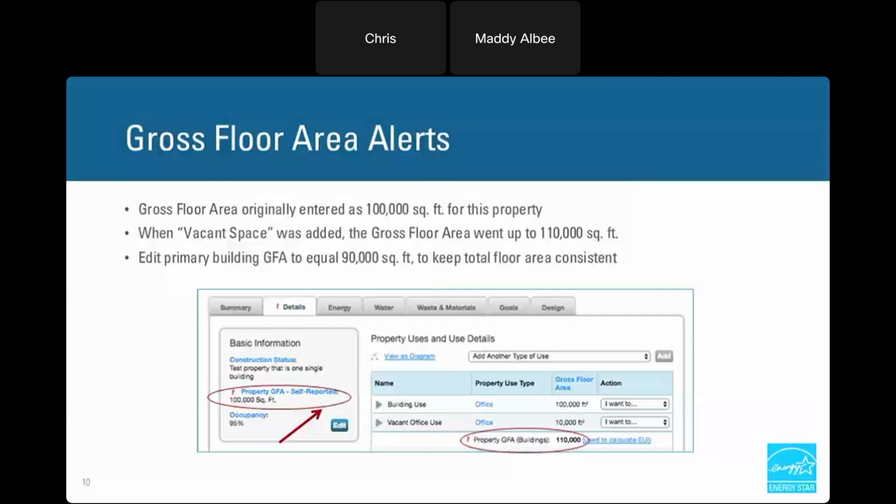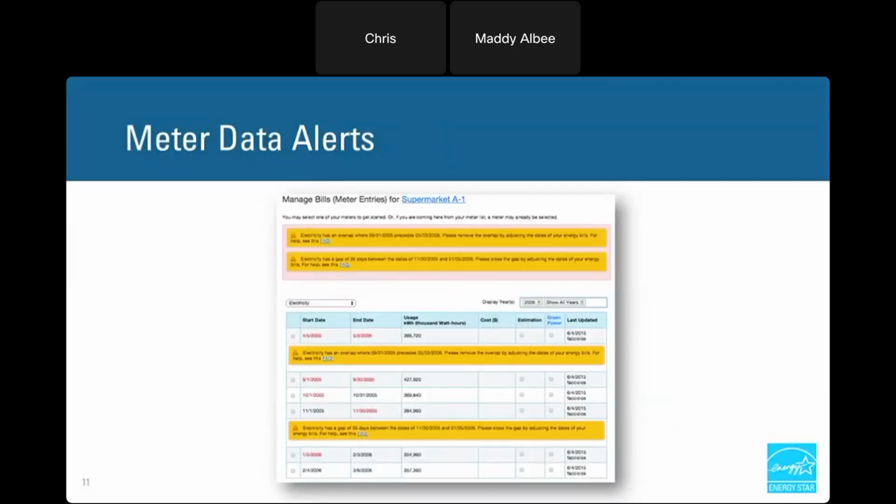All right. So this is one of the more common alerts that we see. Another common alert that we see is with meter data. Similarly, Portfolio Manager will identify these kinds of issues with your meter data. And what it's looking for specifically is any gaps or overlaps in your meter entries.